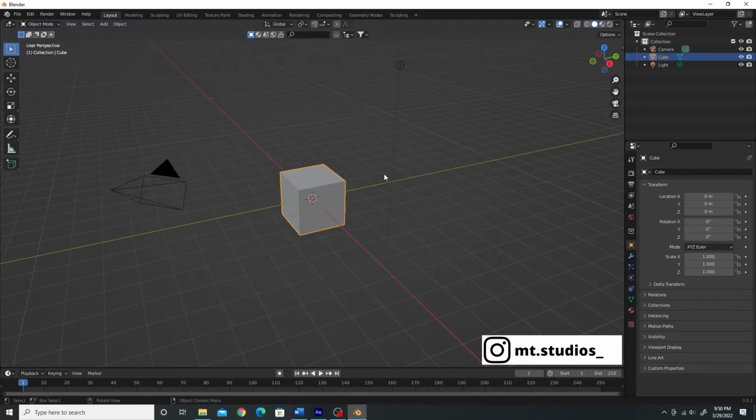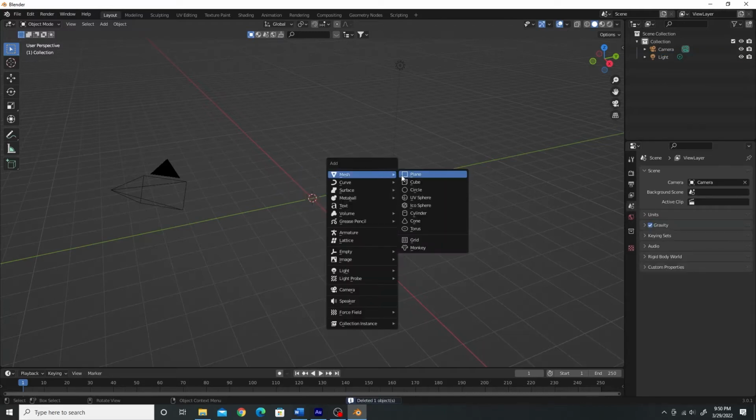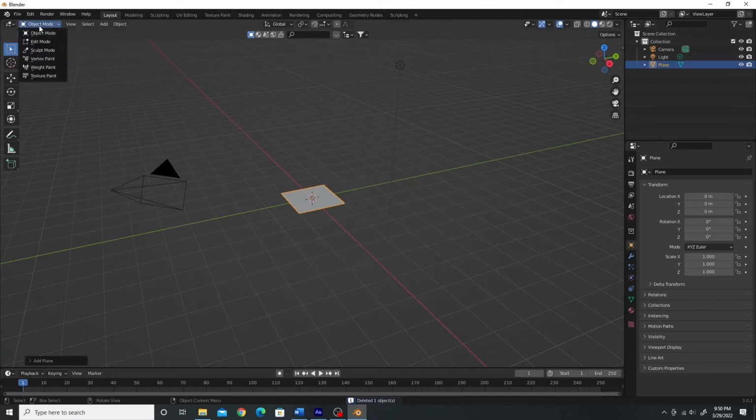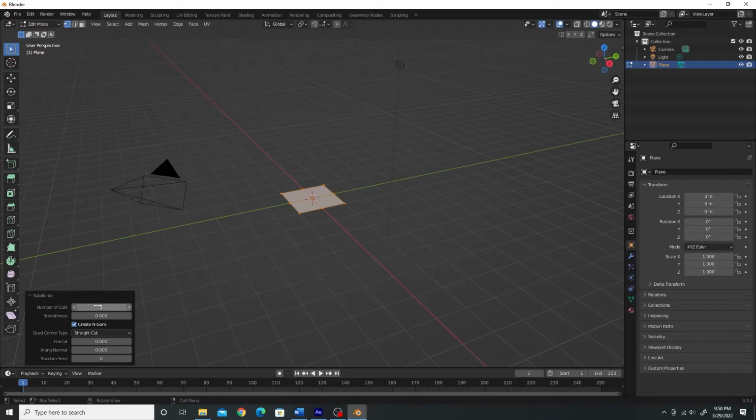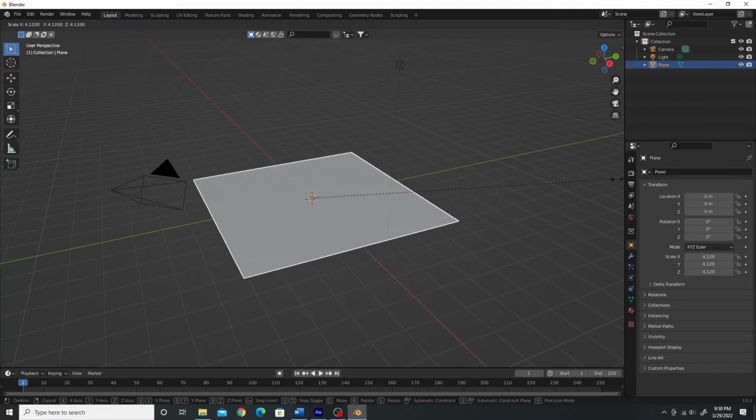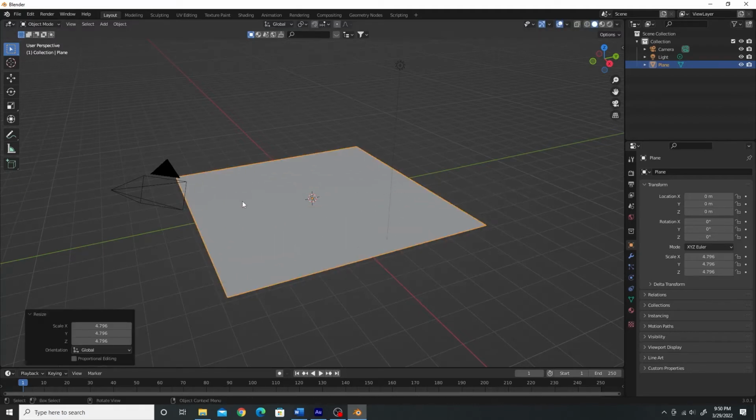Let's get started. Let's delete this cube. We're going to bring in a plane. We are going to go into edit mode, and we're going to subdivide that 10 times. Once you have done that, I'm just going to scale this up a little bit so you can see it better.